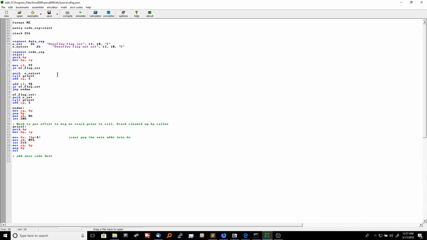So the next thing that we do here is now we try to force an overflow. So we add 98 to CL. This will overflow out of CL, and it will set the overflow flag. And then now when we do the JO, we jump if overflow flag is set. Overflow flag is set, so we jump to OF flag set, and that takes us down here.